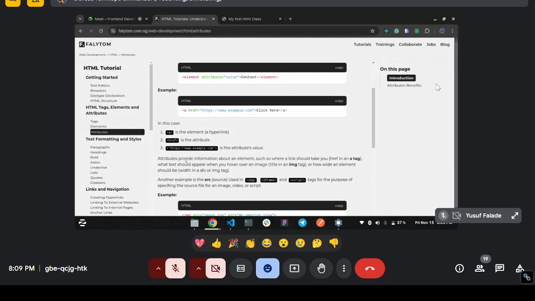So, attribute. An attribute provides information about an element, such as where a link should take you, that is href in an A tag, what text should appear when you hover over an image, that is title in an image tag, or how wide an element should be, width in a div or image tag.